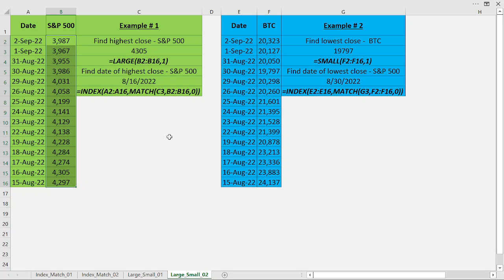Now we can type in A1 as we did in the prior example to reference another cell with the number 1, or we can just type in the number 1 over here. It's the same thing. So LARGE B2 to B16 produces 4305. What is the single largest number within B2 to B16? That's 4305. Let's say we want to find the date that that highest closing price occurred on.